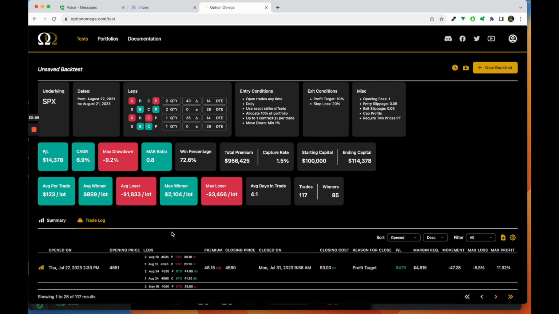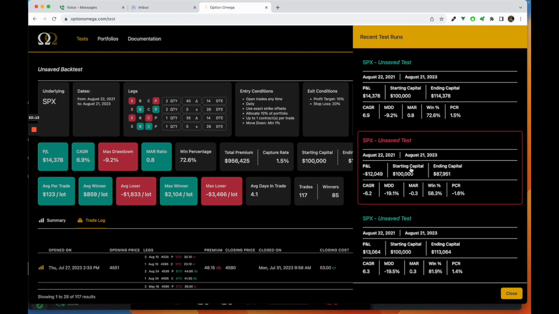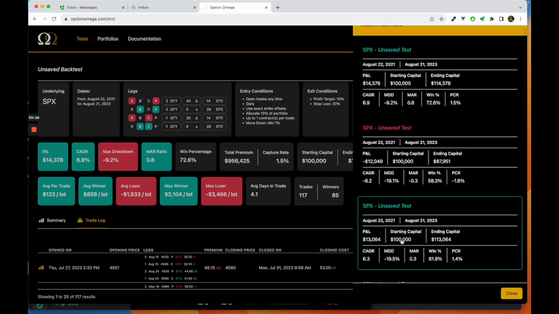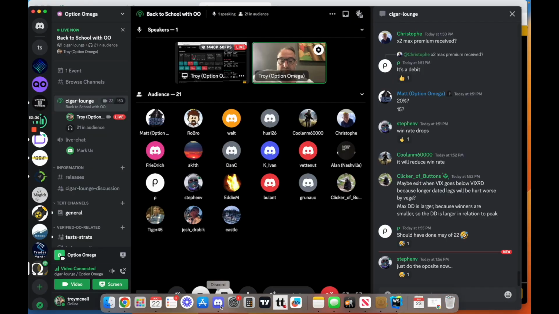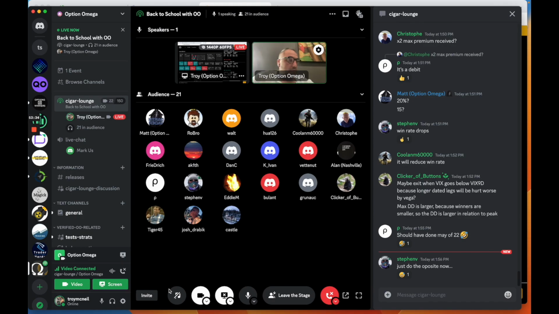So that's not actually bad. The win percentage went down, right? But let's compare it to that previous one. P&L's up a little bit. The drawdowns, so it's a higher CAGR, less drawdown, higher MAR, lower. I don't know. Out of those wins, which ones do you like? I like that top one a little bit. What do you guys think of that? The one we just ran.